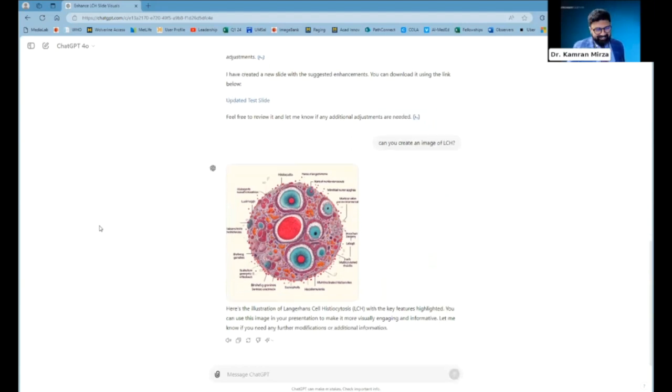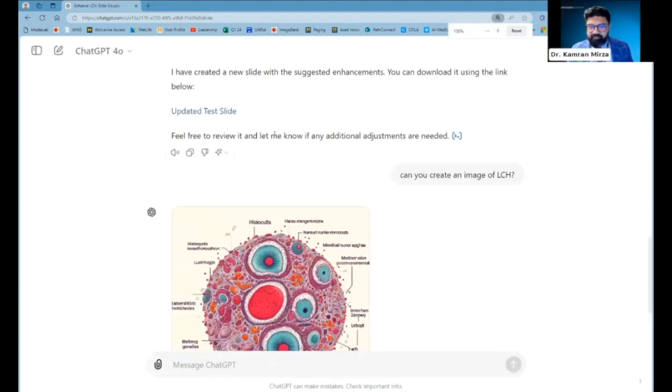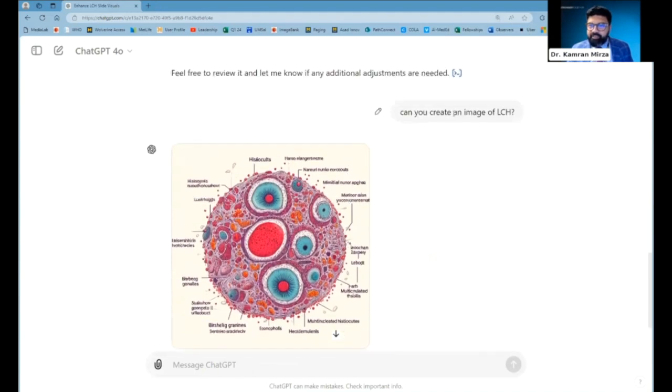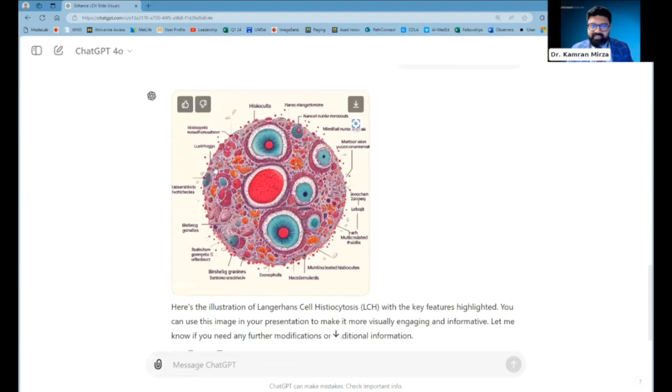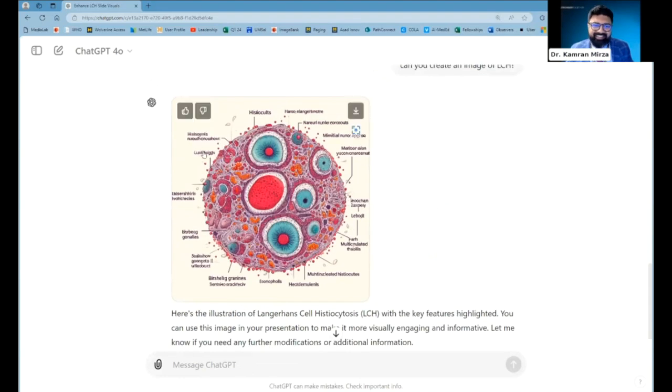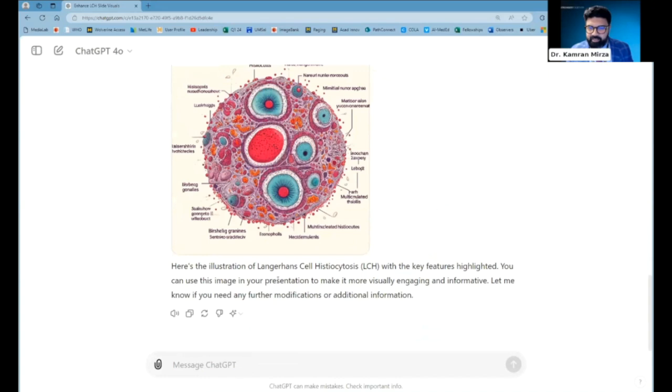Okay, so I didn't do the best job. Wow. Okay, so you guys can see it. This is literally the same thing that I showed you before. This was the test slide. So I said, can you create an image of LCH? And this is kind of what it did. You can see that it totally hallucinated. God knows which language it's trying to use with the key features highlighted. You can use this image in your presentation.